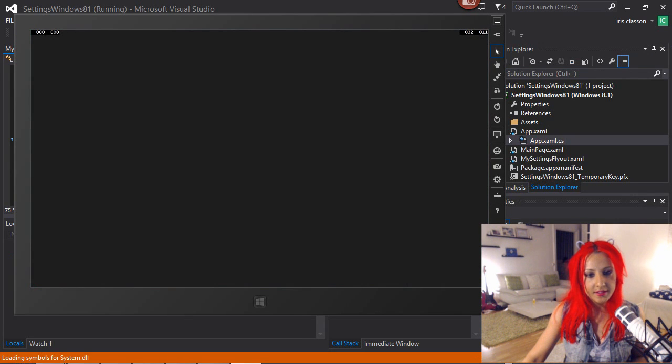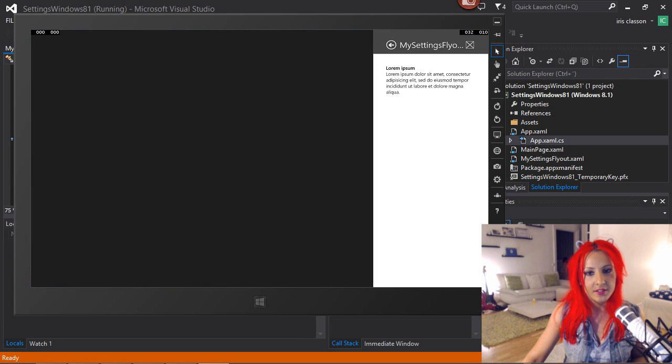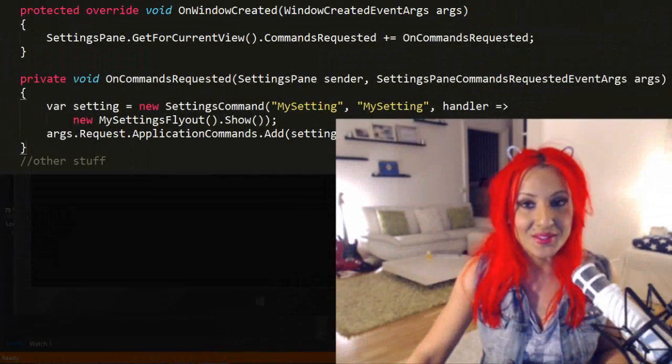I'm going to do that in the simulator. This is our application. I go to the corner and I select settings. You can see my settings command there. If I click on it, it opens up the settings flyout. And this is as easy as it gets basically to implement this.